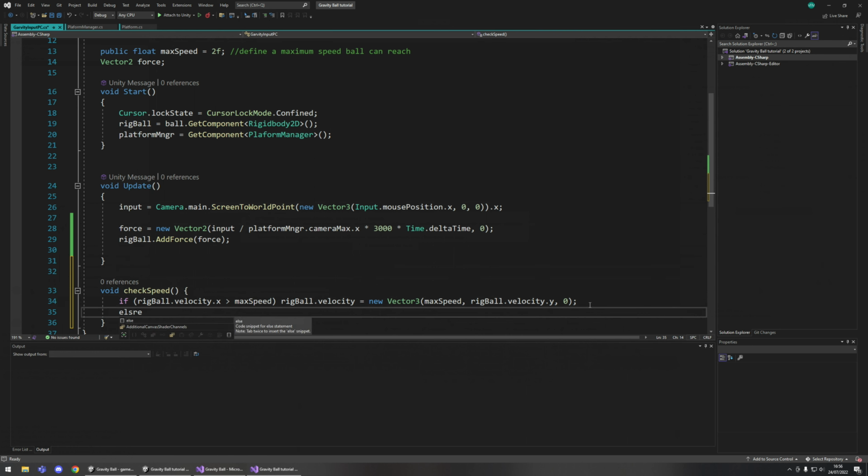Also, let's carry on back here. The next one will be else if, and we want else if because it's really simple. If this is true, we don't need to do a second check. If rigid ball velocity x is lower than minus max speed, and this becomes true, you don't need to check the other, because our ball cannot be both higher and lower at the same time.